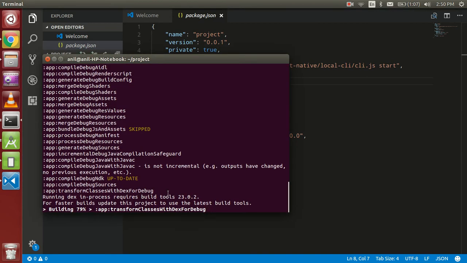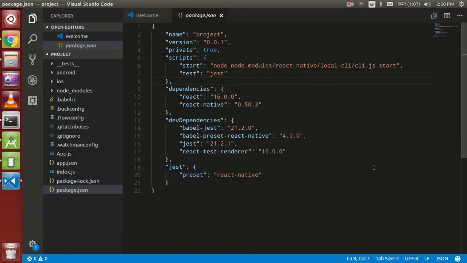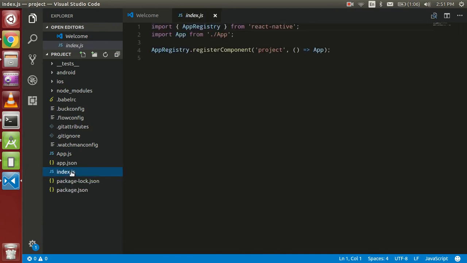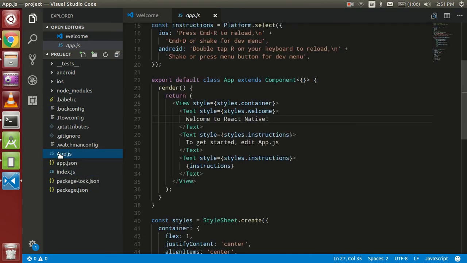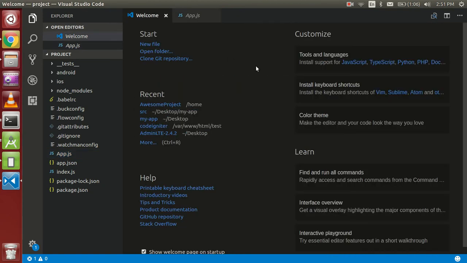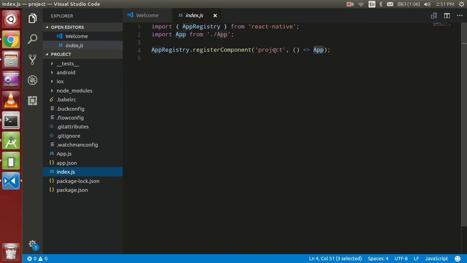So let's check. It's almost done, around 79%. After that, in this tutorial, we are going to make some very minor changes according to Android. One more thing that is also important: this is index.js. By default, this file runs every time. This is your app name, and whenever you change the name of the project, the class name also changes, and the index file will change too. If you change the name of your project, it will automatically change at installing time.